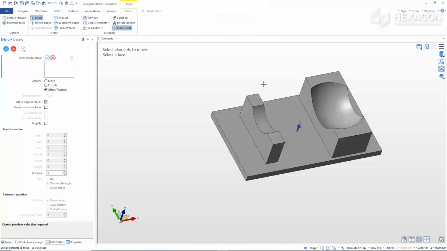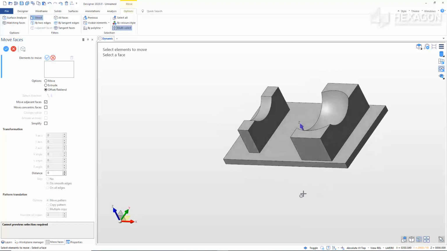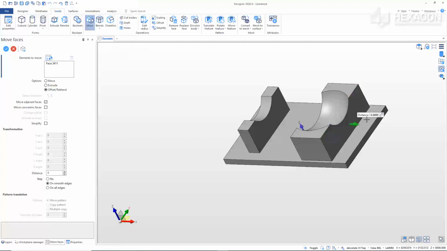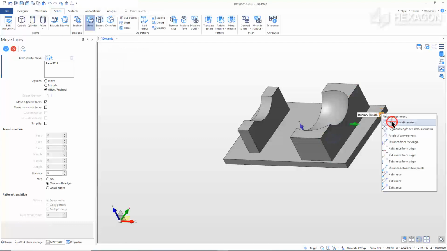The first nest block is complete. Using the commands we just learned, adjust the size and position of the other nest block. The right face of the nest block will be 150 mm from the right edge of the fixture plate and 80 mm wide.